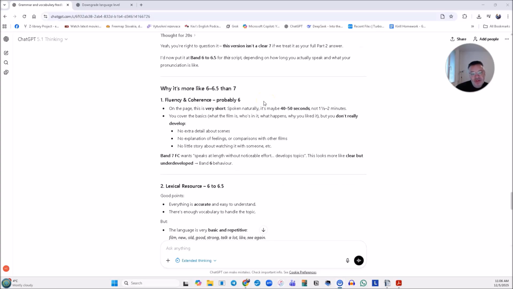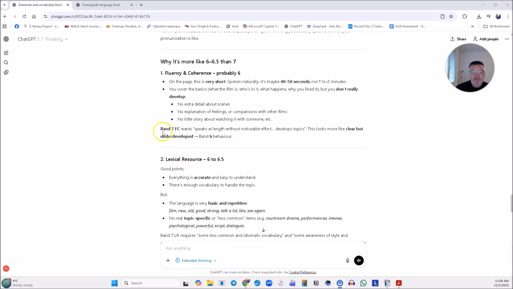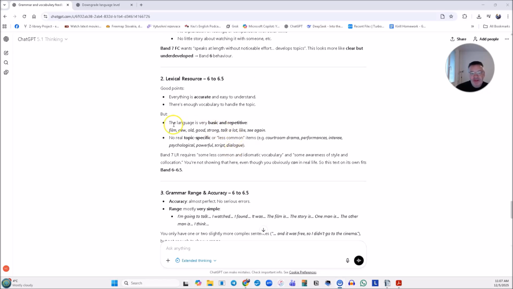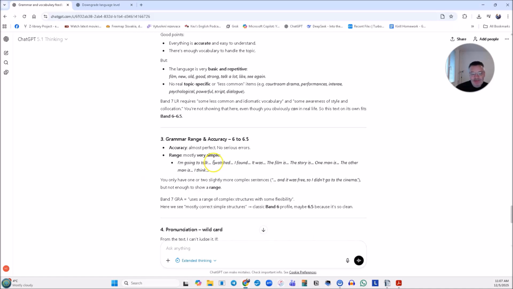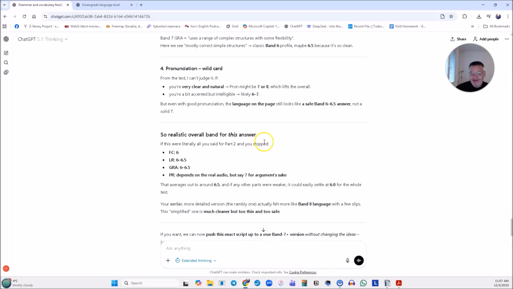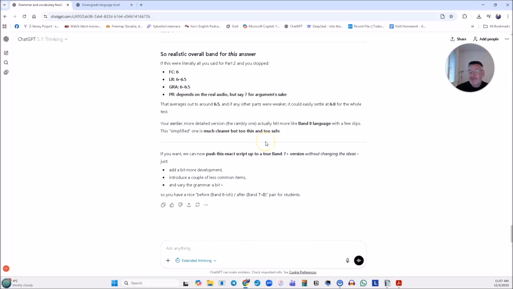So it's very short. You put basics, blah blah blah. Band 7 speaks at length. Okay. Lexical resource, language is very basic. That's why it's 6.5. Less common idiomatics. Okay. So band 6.5. So you can see now, right, we're getting a little bit more like it now.